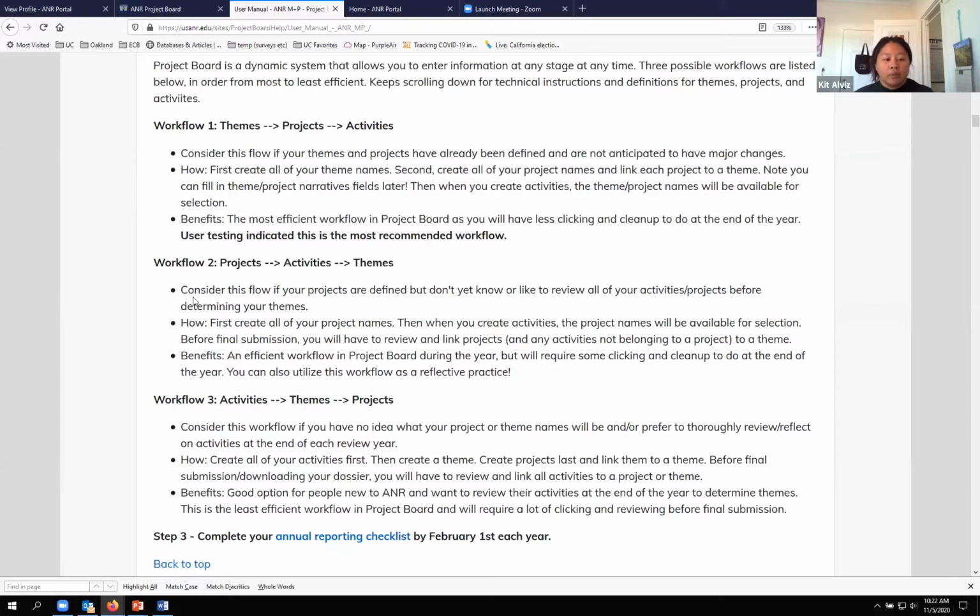For people who have been around for a lot longer and have a standard set of themes for their program summary narrative, it is most efficient to actually do workflow 1. So you put in your program summary narrative theme names first. You don't have to fill in all the data, just put the names there at least. And then when you create a project and activity, those theme names show up under the drop-down menu so that you can click on it right away. So this one is the most efficient, but it is better for people who've been around for a while and know what their themes are. And workflow 3 is most preferred, I've heard from some newer academics.